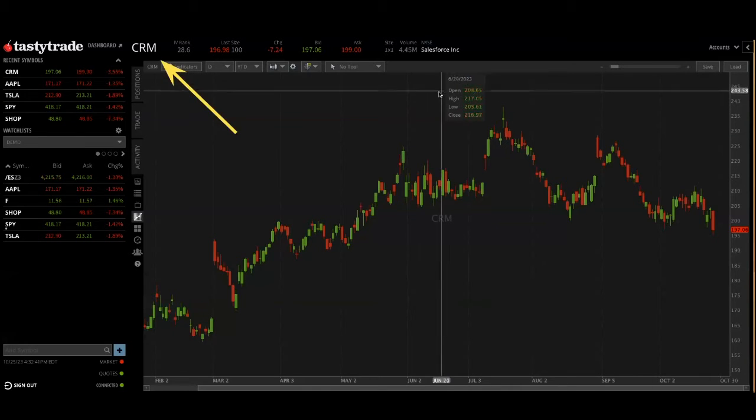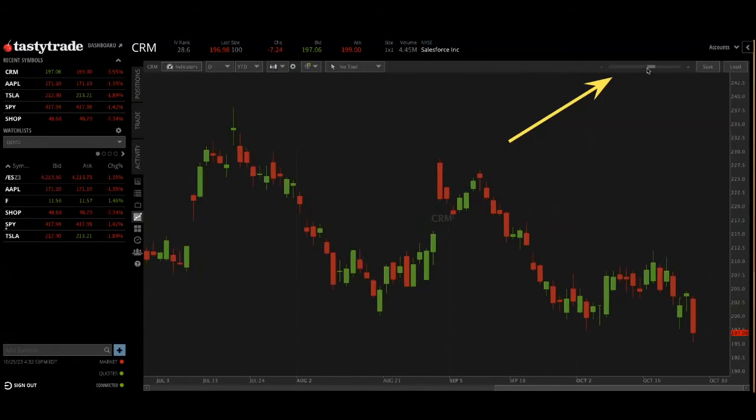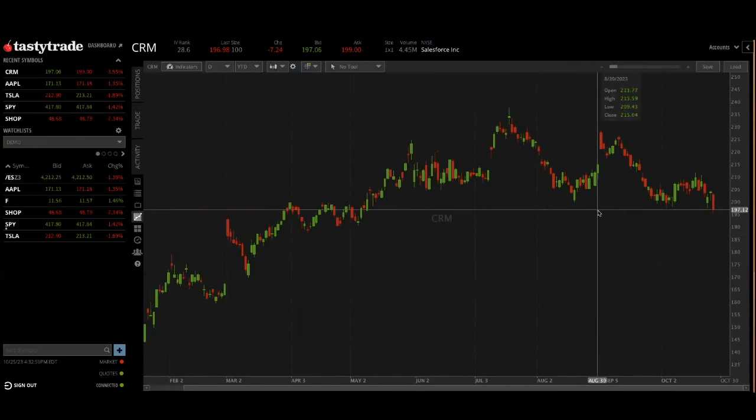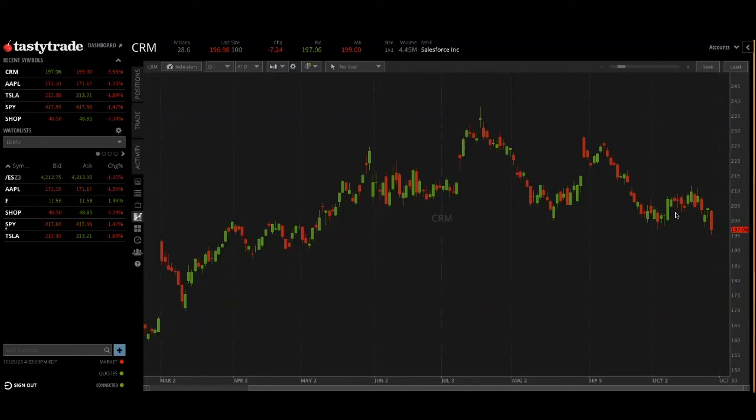Let me go ahead and remove this drawing. And then if you want to adjust the zoom levels on your charts, we have a little magnifying scroll wheel here that you can move left and right. So if I move this towards the right, it will get a little bit bigger. Move it back to the left, a little bit smaller. If you're using a mouse with a scroll wheel, you can also move it up and down, and that will slowly adjust the zoom or magnification on your charts as well.